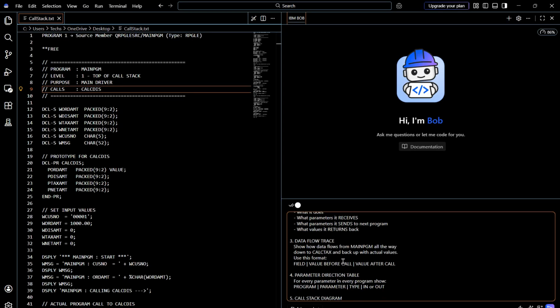After that, we need a data flow trace. In the case of the data flow trace, I want to show how data flows from the main program all the way down to the calc text and back up with the actual values. So we need to use this format: field, value before call, value after call. Okay, so this thing I need.